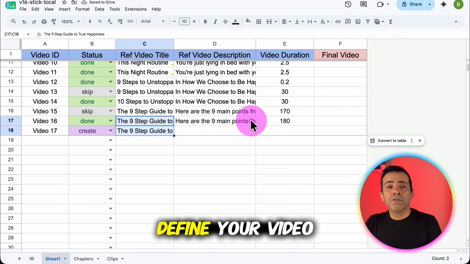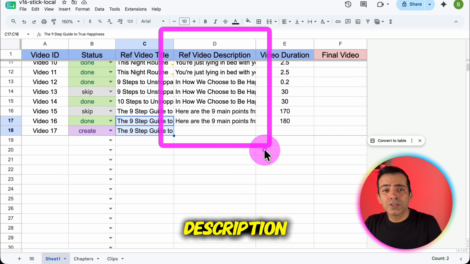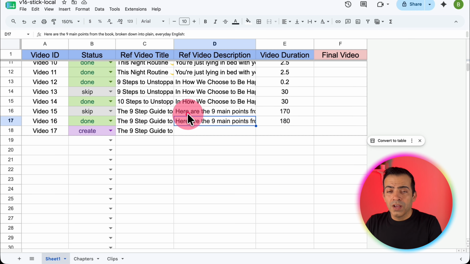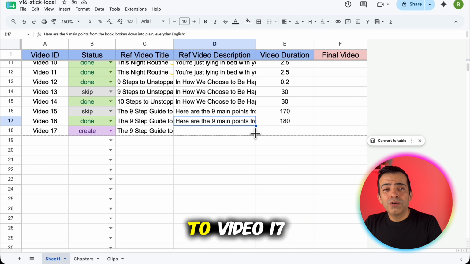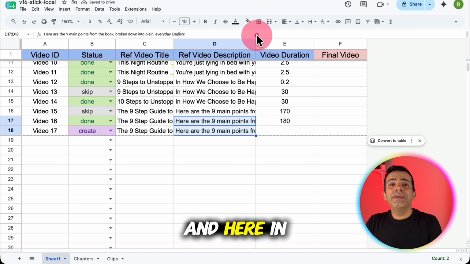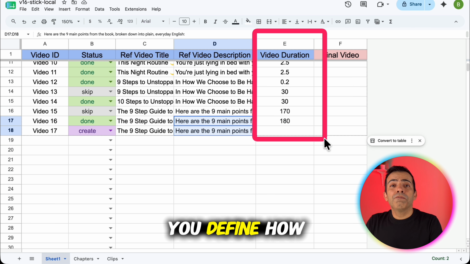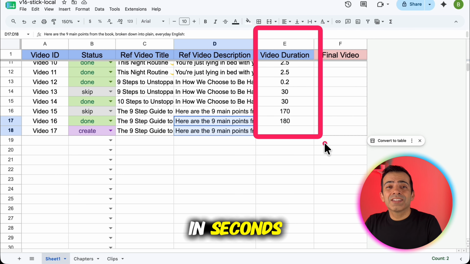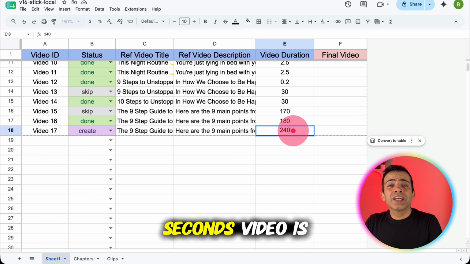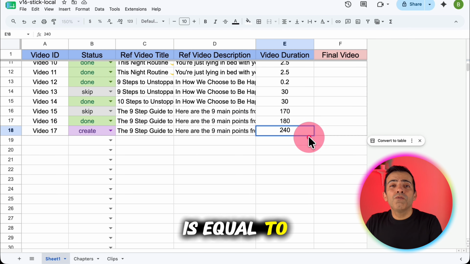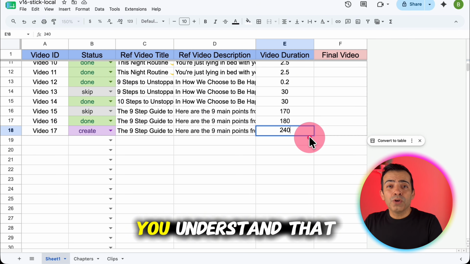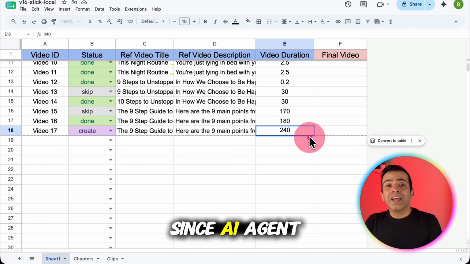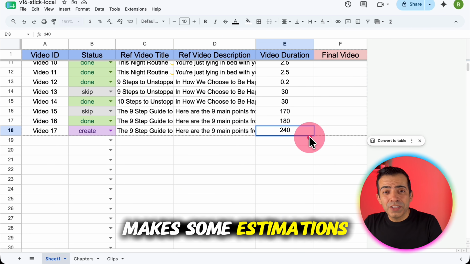Then here you define your video description. I created this video description using ChatGPT. So I'm just copying this one to video 17. And here in video duration, you define how long your video will be. These numbers are in seconds. So a 240 seconds video is equal to 4 minutes. But make sure you understand that these numbers are not perfect, since the AI agent makes some estimations.